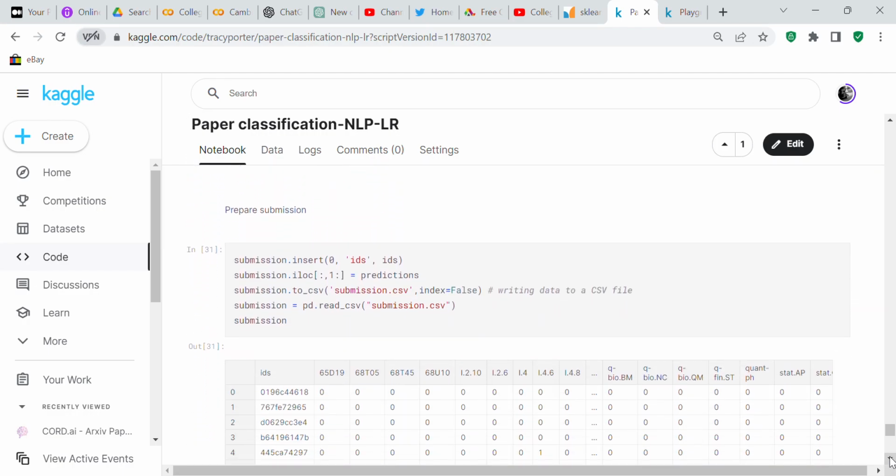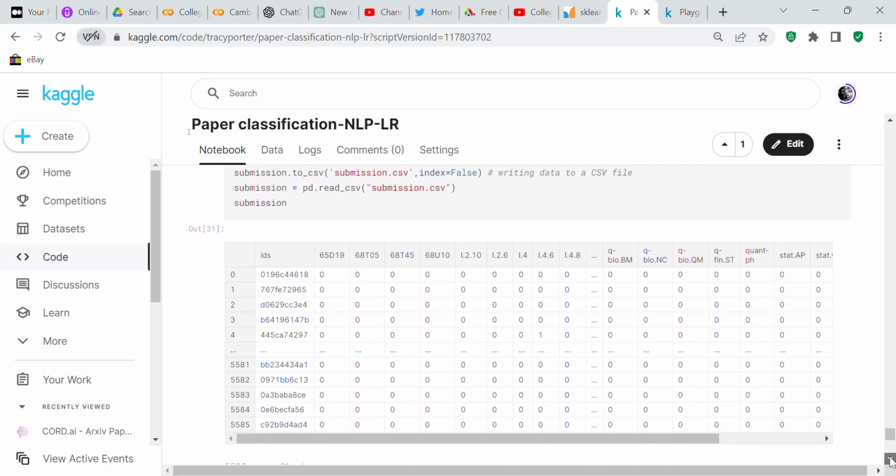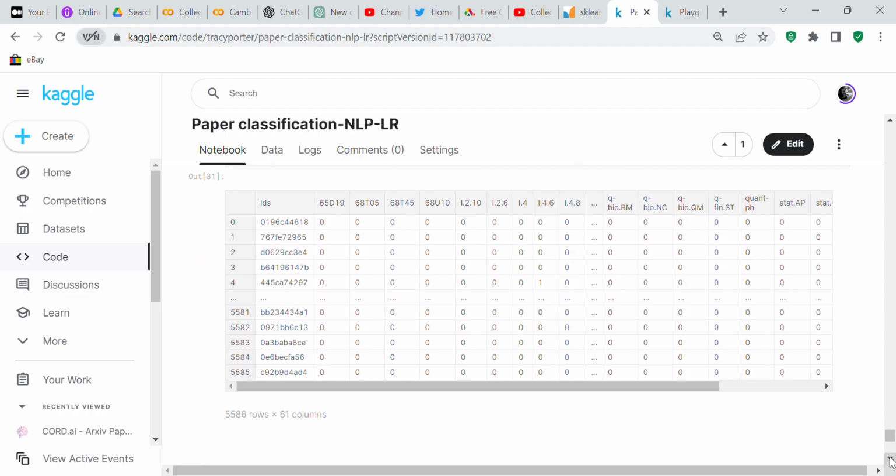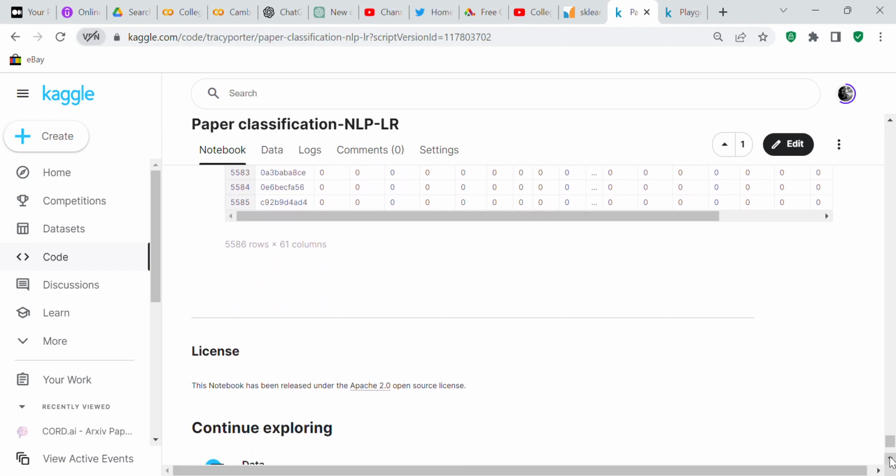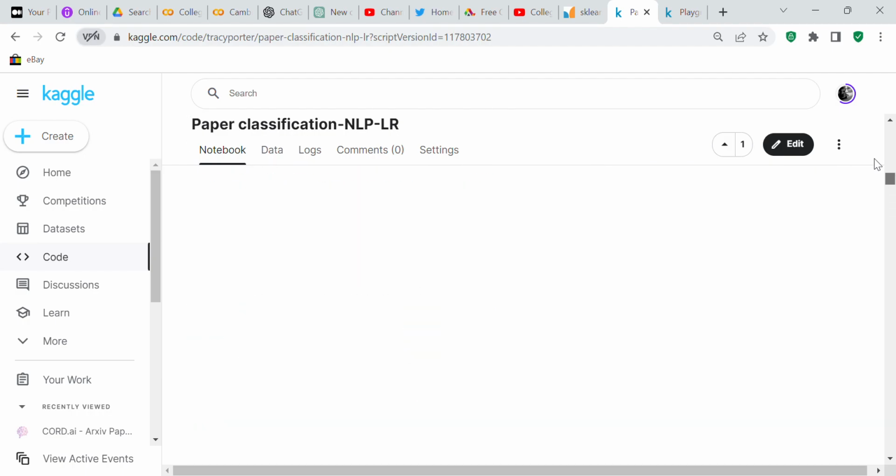And now we prepare our submission, and this was a little bit tricky too. In the submission, we insert IDs into column 0, and then we insert the predictions in column 1 to the very end. We convert the submission to a CSV file, and then we read this CSV file, and you can see your submission, which is 5,586 rows by 61 columns. So that's what Kaggle wanted to see, and that's what I submitted to Kaggle.